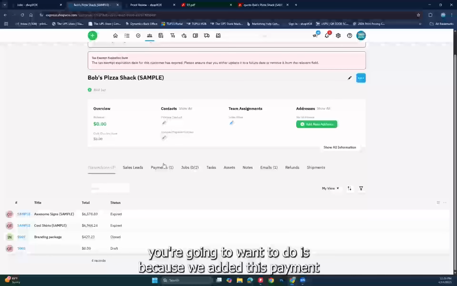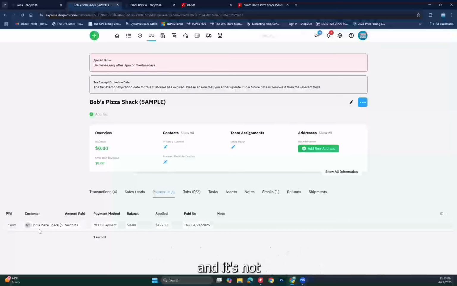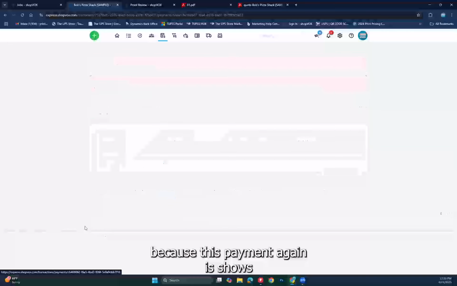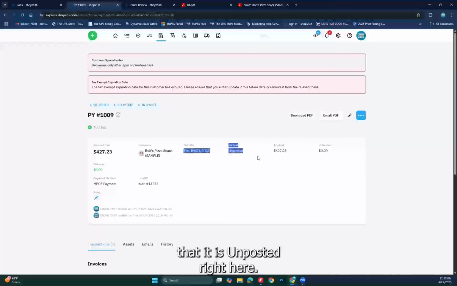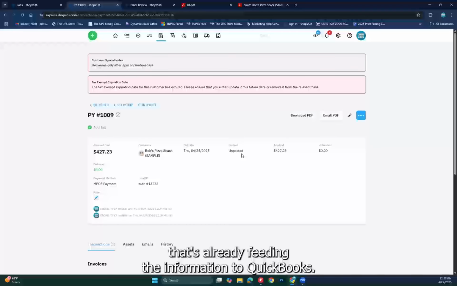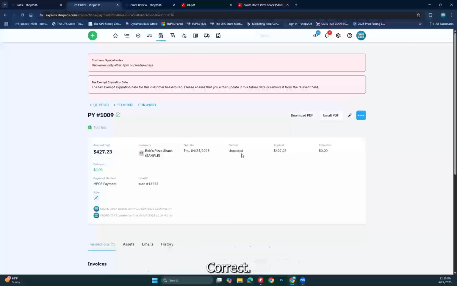Good. The other thing you're going to want to do is, because we added this payment, we don't want this payment to go to QuickBooks, because this payment again shows that it is unposted right here. I don't want this to go to QuickBooks because my POS system is already feeding the information to QuickBooks, correct? That's how it interfaces? Right. So I don't want to do it twice, because then it's going to show 427 twice, from ShopVox and also from your MPOS system.